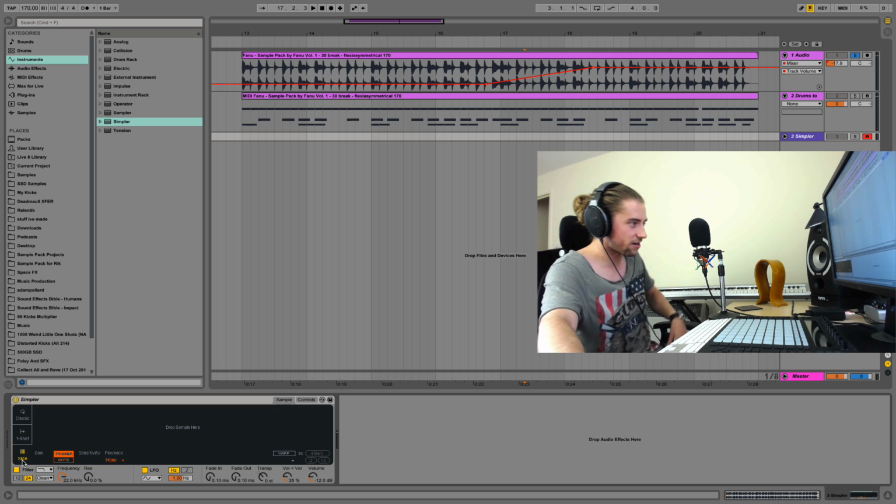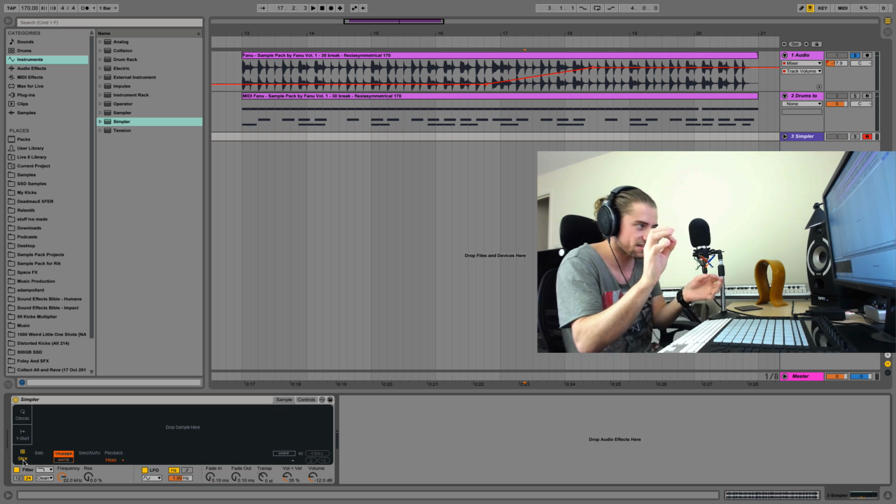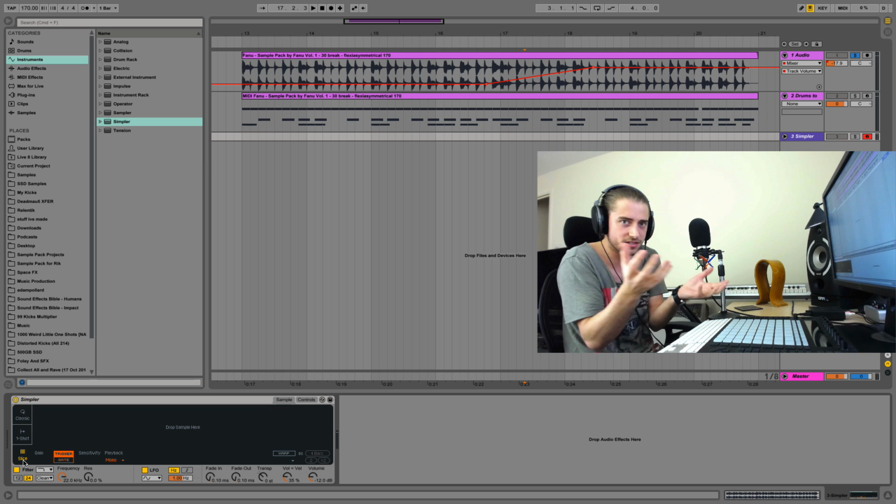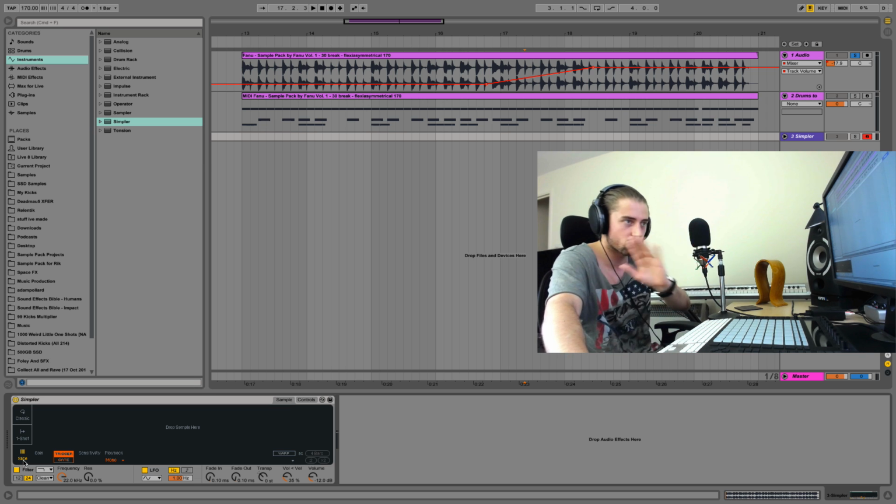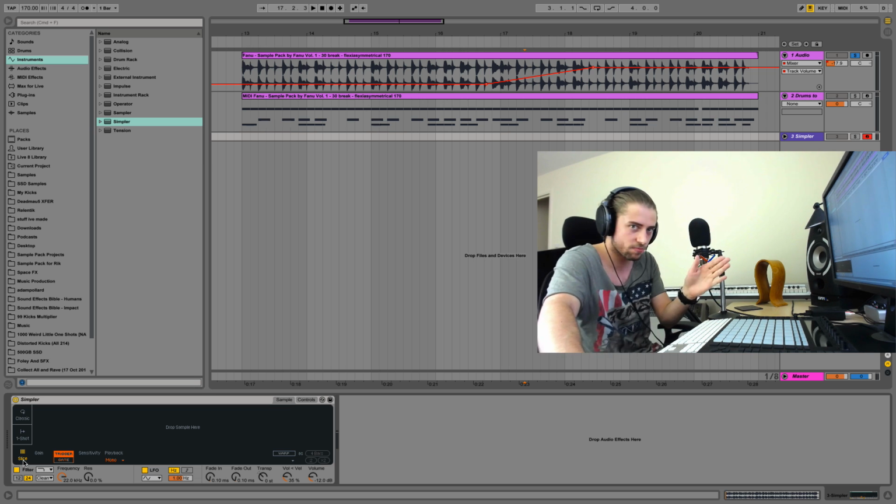I mean, slice is kind of obvious. It slices it up, but then all the settings are complicated. So how is slice a simple sampler? That should be in sampler or some sort of slicer thing. That should not be in simple sampler.